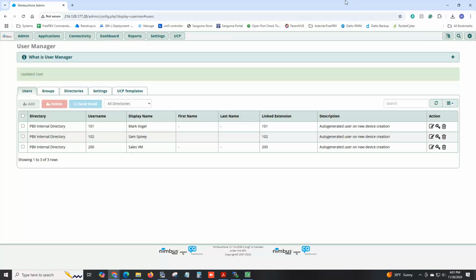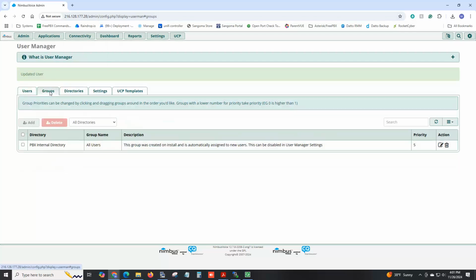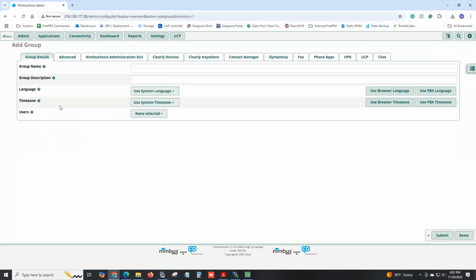So the way I do this is I click on the Groups tab, and then right here is kind of the secret step where it says all directories. Change this to PBX internal directory, and then press Add. Okay, so I'm going to give it a name now. Doesn't matter what you call it.